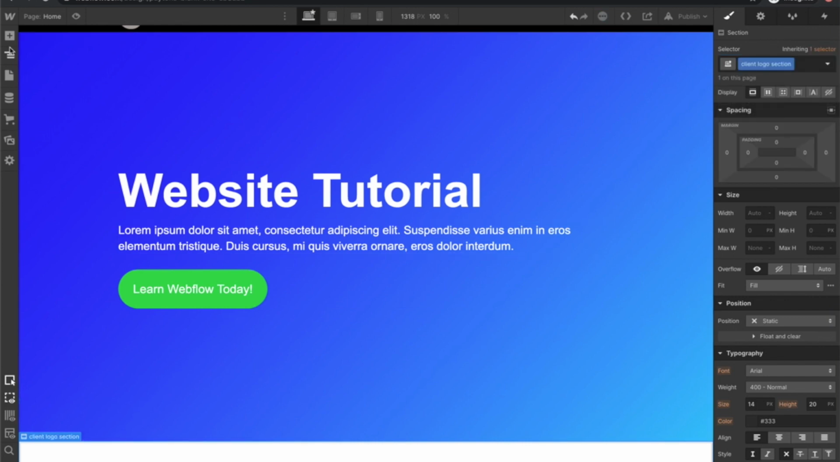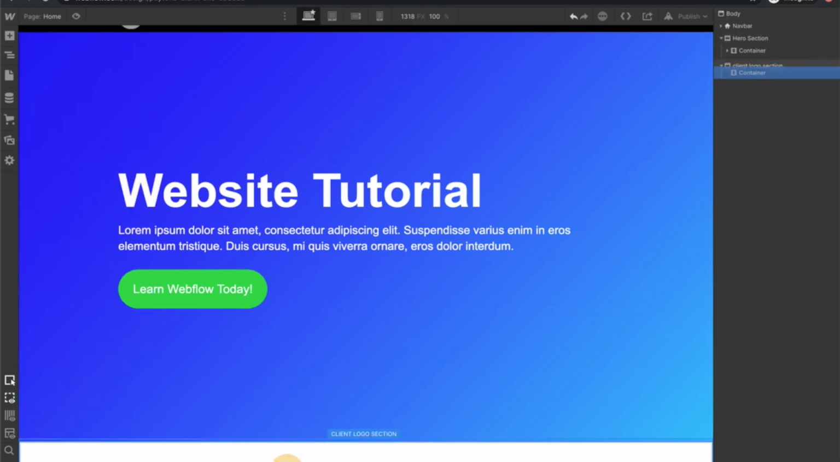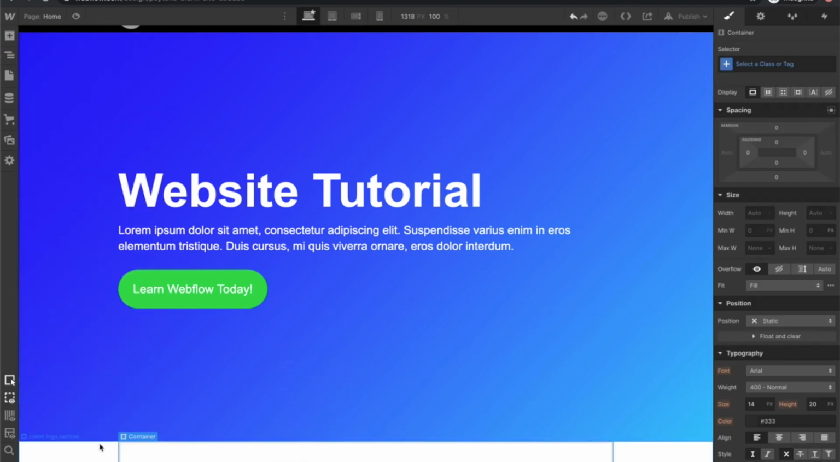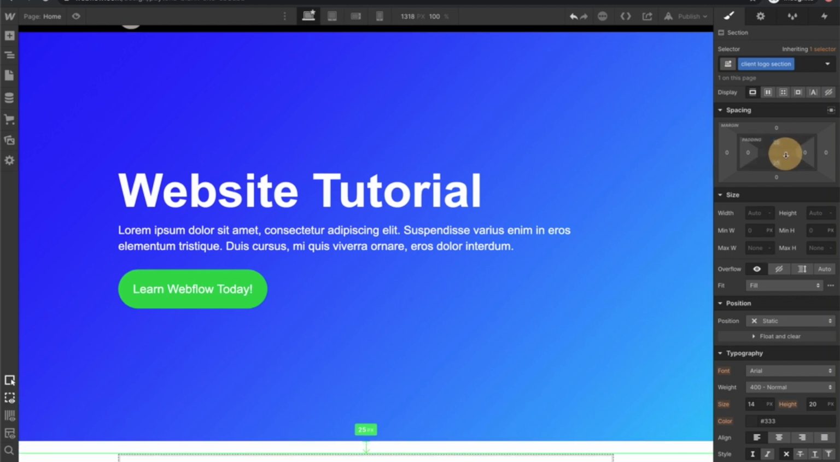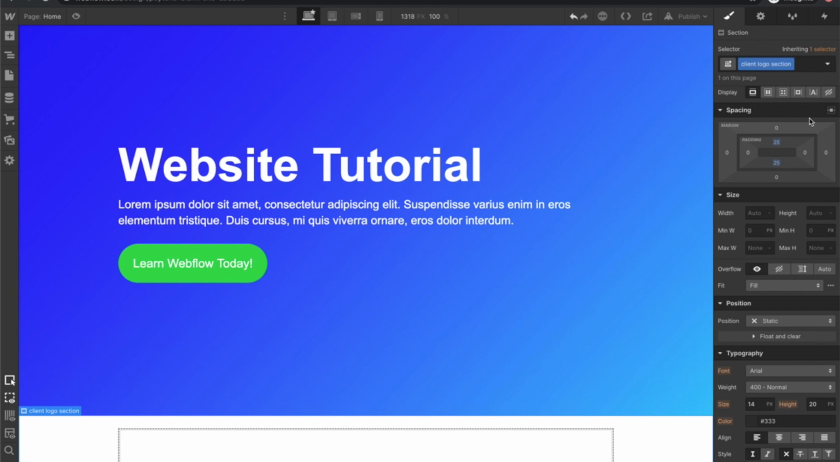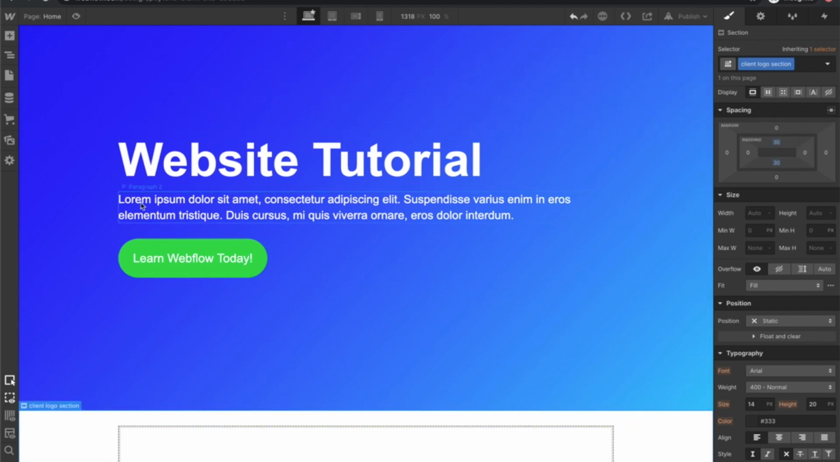Okay. Now, because we're using our box model, I'm going to come down and put a container inside of that. I want to give my section a little bit of padding here just so we have something to work with. You can see once I give that padding, it pushes that into the middle and gives us some space to work with.